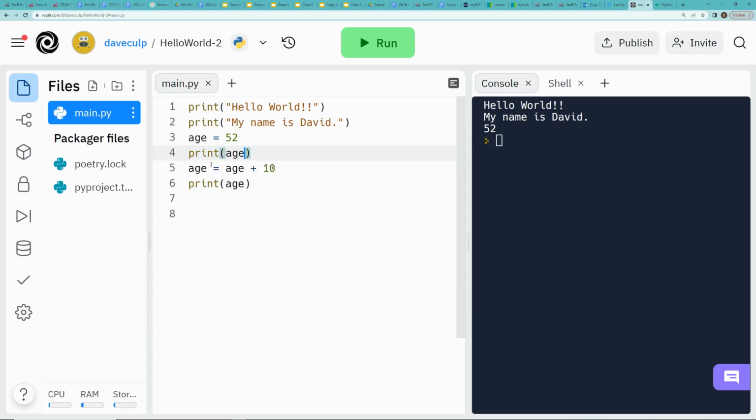Then we're going to say age, whatever I have in age, is equal to age plus 10, which is really saying age is equal to 52 plus 10, or 62. Then we're going to print it out again. So if I run it, and there it is. Hello world, my name is David, 52, 62.